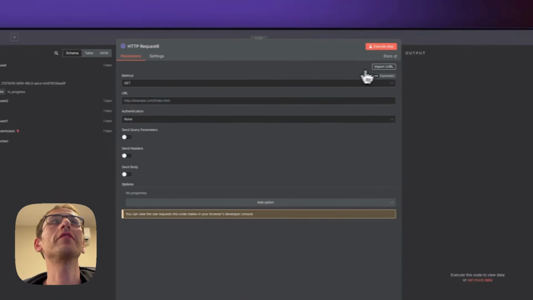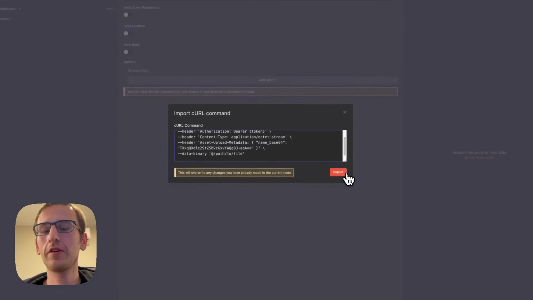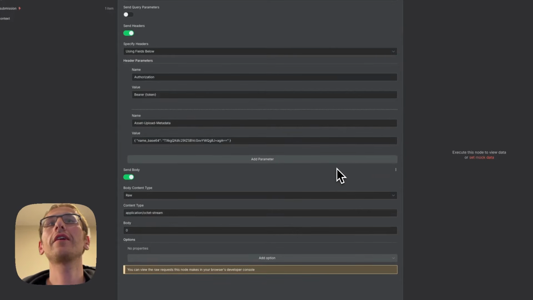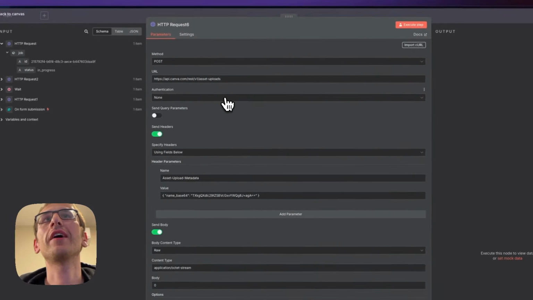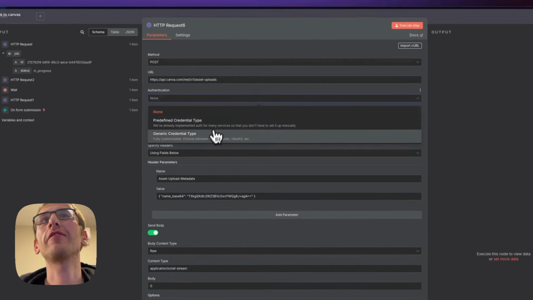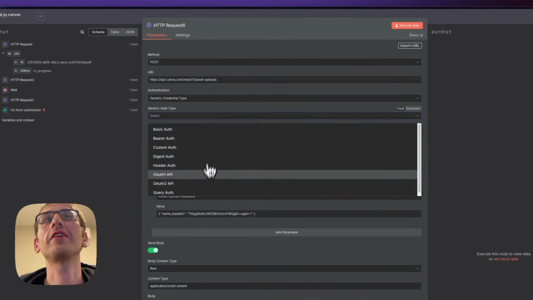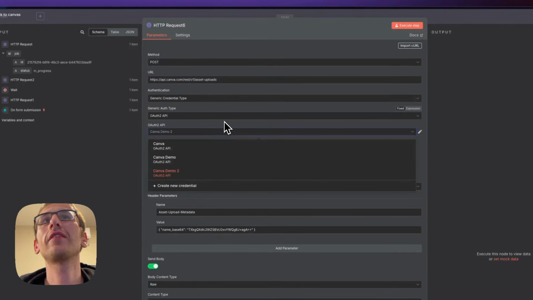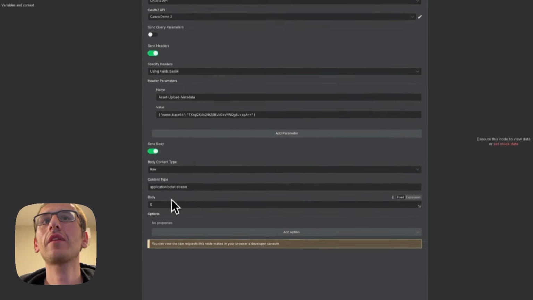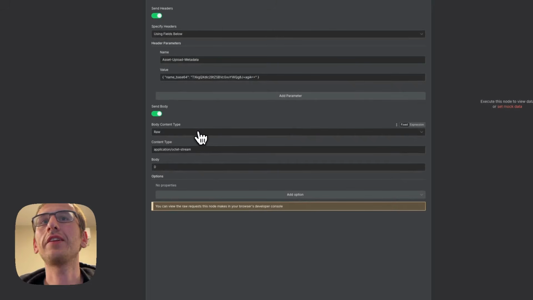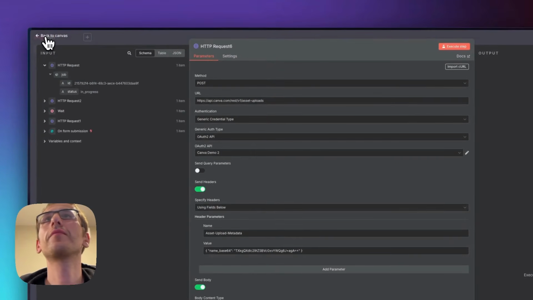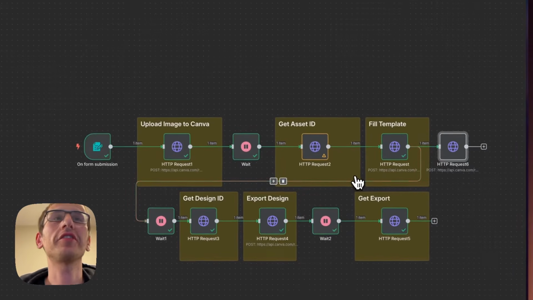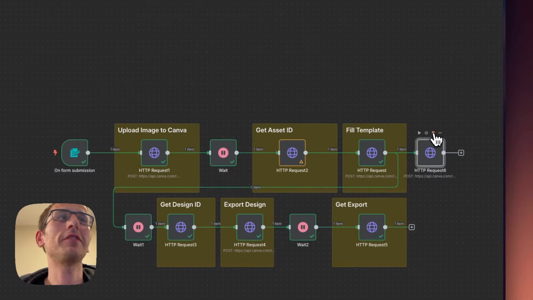All right, so we just paste that in there. And then the only thing we'd want to do is get rid of the authorization, because we're going to do that how I described in the Connect to Canva video by selecting the generic credential type here. It's OAuth and it's Canva. All right, and then for the image upload, you have to change this to binary file and then your binary file field here. That, or you can just pause the video and copy the HTTP requests the exact way that I have them.